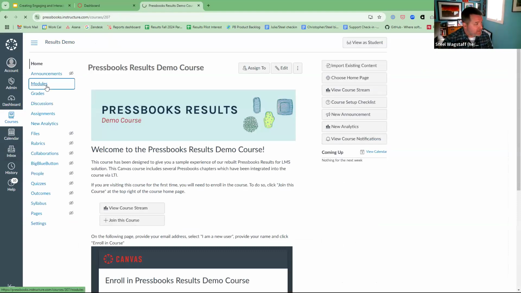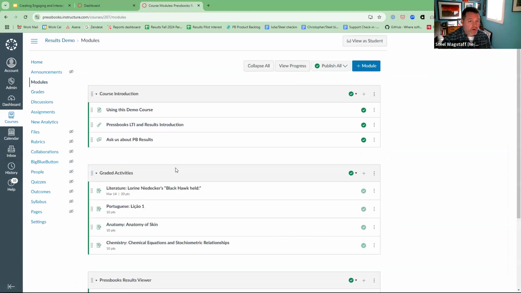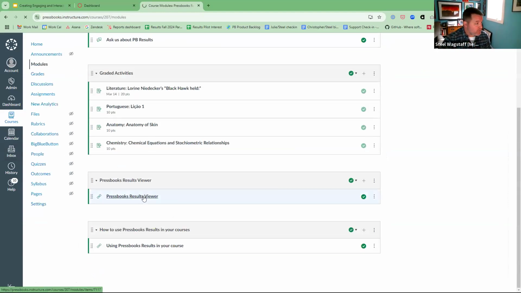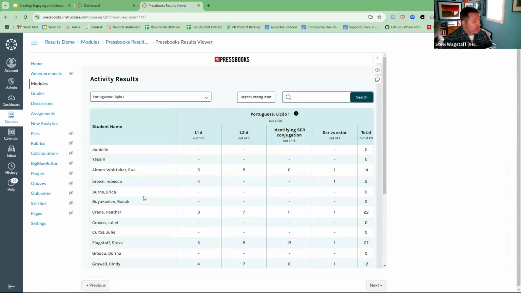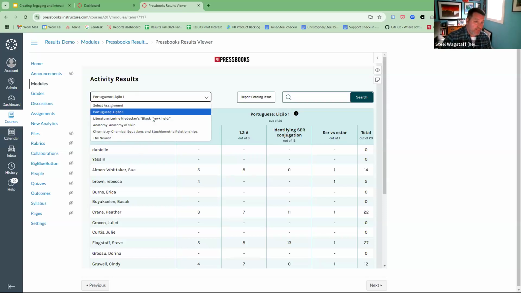And so the key piece that I mentioned earlier was what's called the Pressbooks Results Viewer. And this is something that we built as part of the Pressbooks Results product. And what it does is it will give you additional details about an individual chapter or assessment. So every graded chapter will be available in this dropdown. So in this case, the example we were showing was this literature activity.